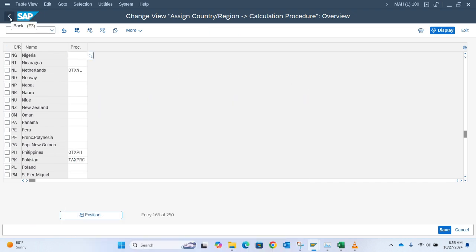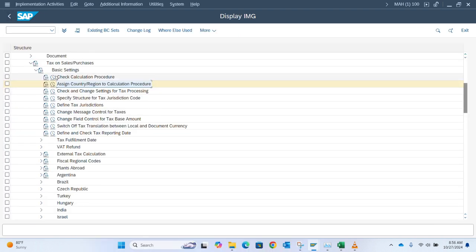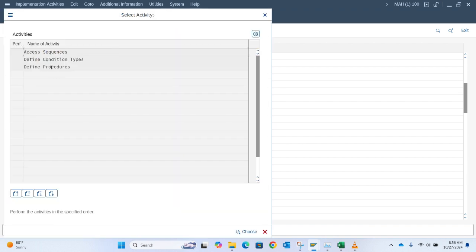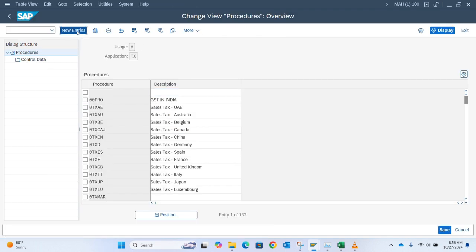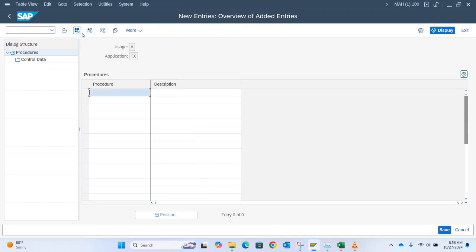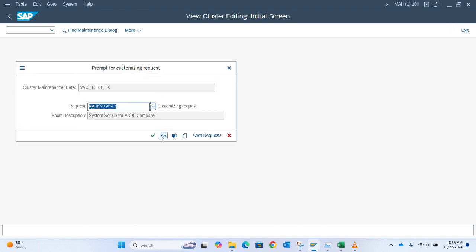Let's go back. This is where to create a calculation procedure. You click here and you click on Define Procedure. You come to this place and you define one. You just click on New Entries and enter TAXNG. You can use TAXNG or any name. Let's put it as TAXNG and say Tax Procedure for Nigeria, and click enter. Then you save it.